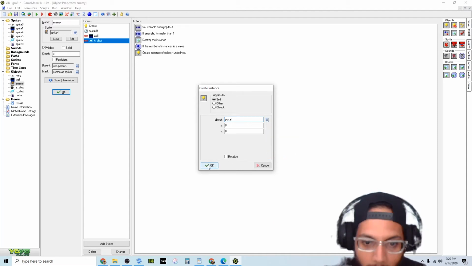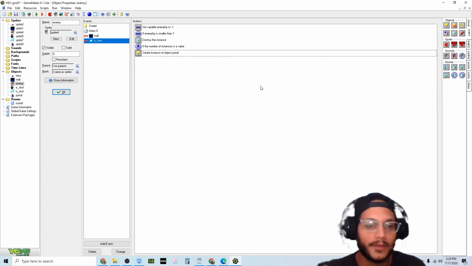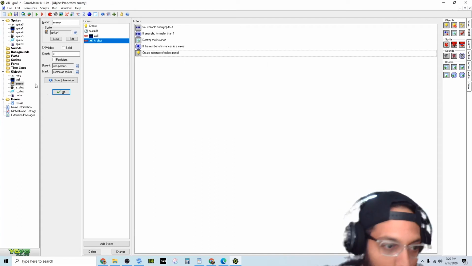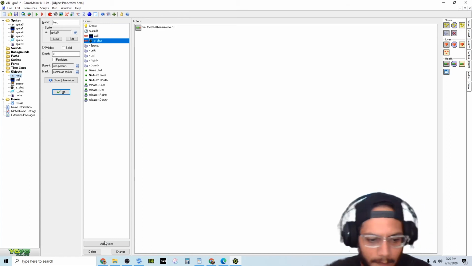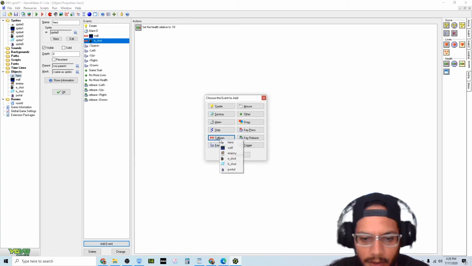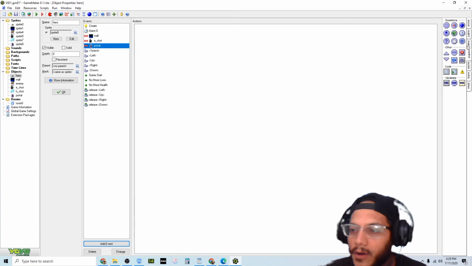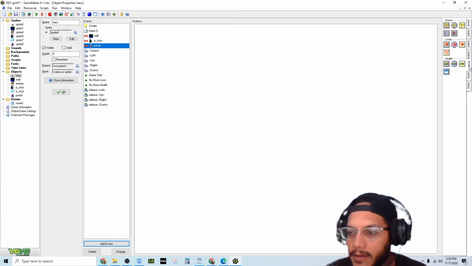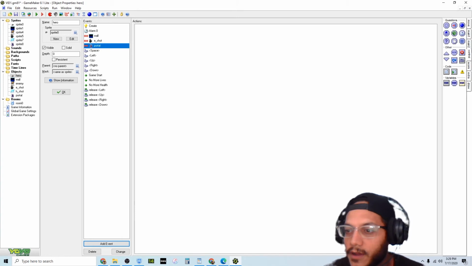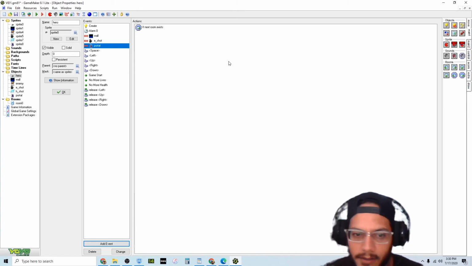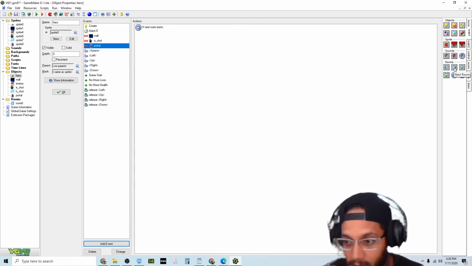Okay. Now we have to program what happens when the player touches the portal. So go to hero, add event, collision, portal. So after we have our collision event, we are going to check next to see if there's another room. Here we go. Check next. Okay. So if the next room exists, we're gonna go ahead and go to that room.